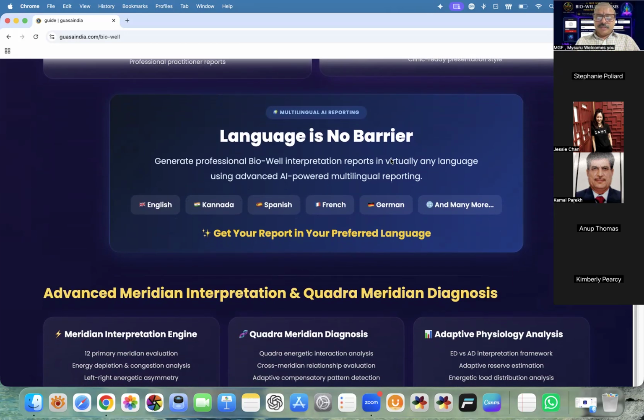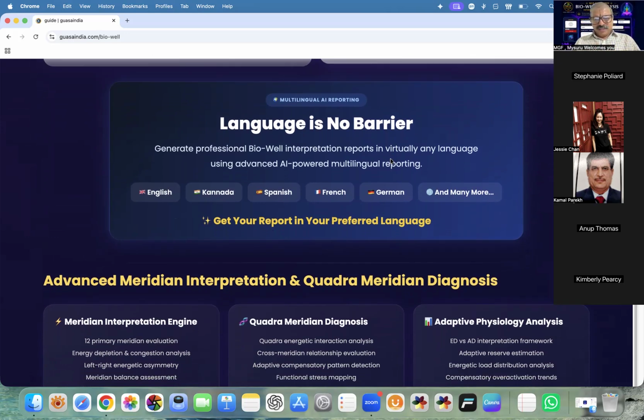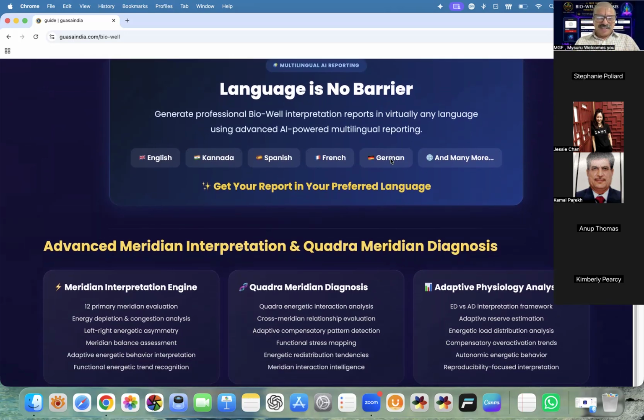And as I told you, because it is twin GPT, there is no question of language barrier here. You can take reports in any language. There is absolutely no barrier. So we cannot enumerate all the languages here, so we have simply put a few, and many more, of course. There is no limit, right?